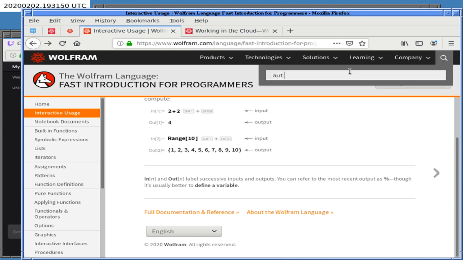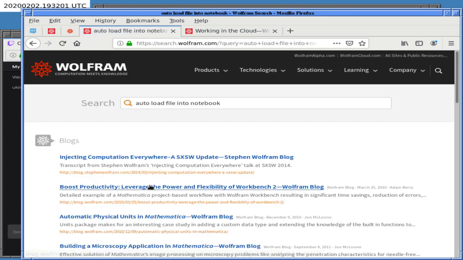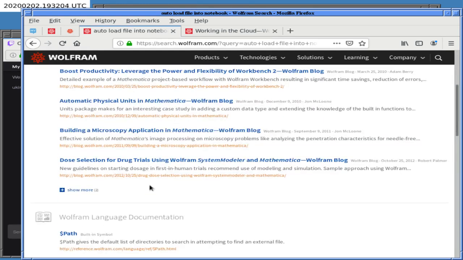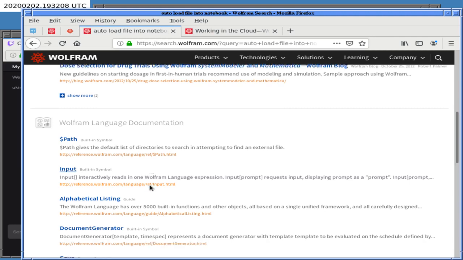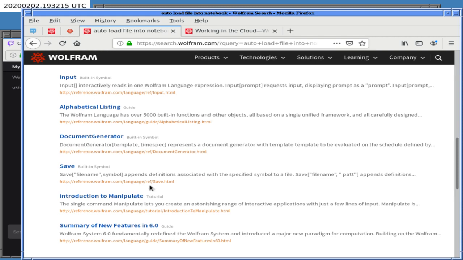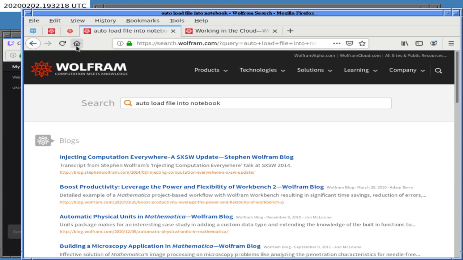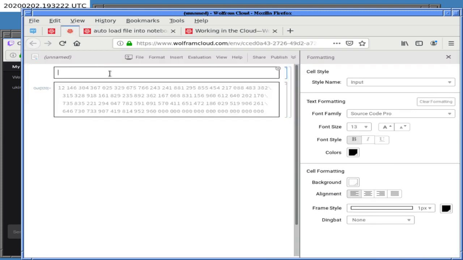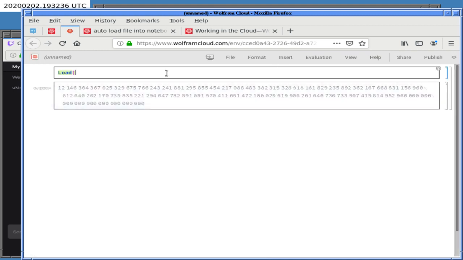Auto load file into notebook. Actually, I think there is a boost productivity. Yes, path. I don't know if this will work, though. Okay, so I'm wondering if I can do a load in Wolfram Alpha. They might not allow that. Of course, in order to load... Oops. Load. And they will not give me help with that, but I think... Load. So in theory, this would be like a one-liner that I could put anywhere if it allows me to load it. So let's take a look here.